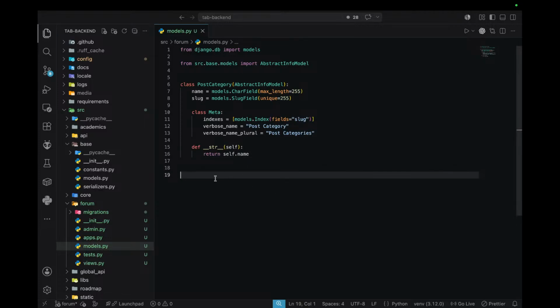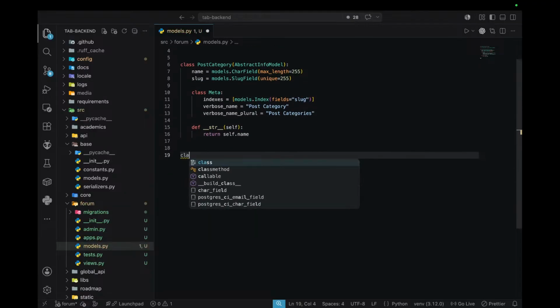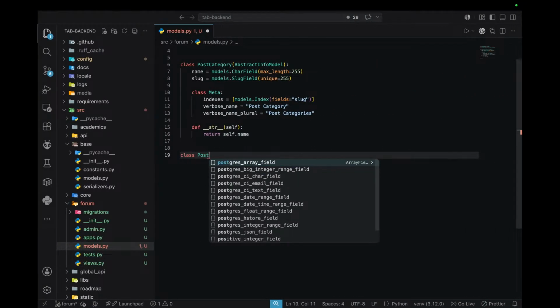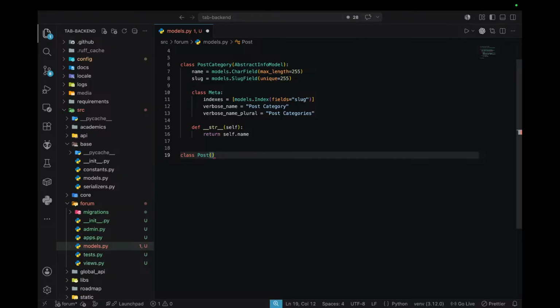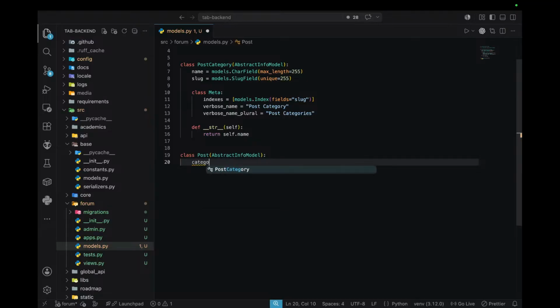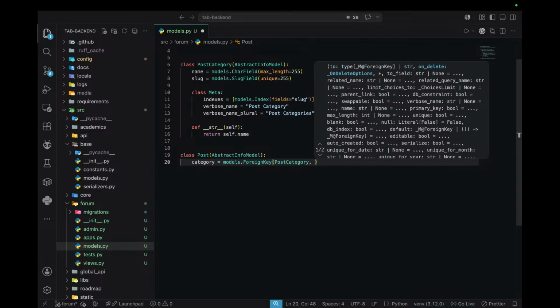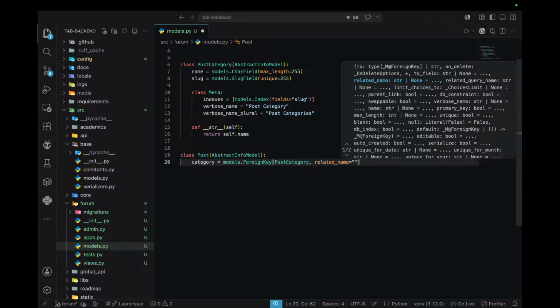And now let's create another table. Next entity is our post, so let's create post, inheriting the abstract info model, and it will have category first of all. So category is a foreign key, right? So we need to add it as a foreign key to PostCategory, related name is post.